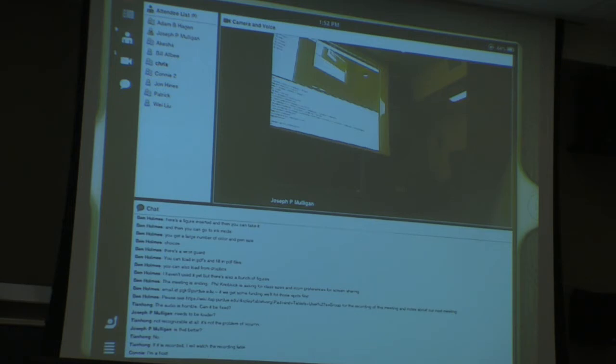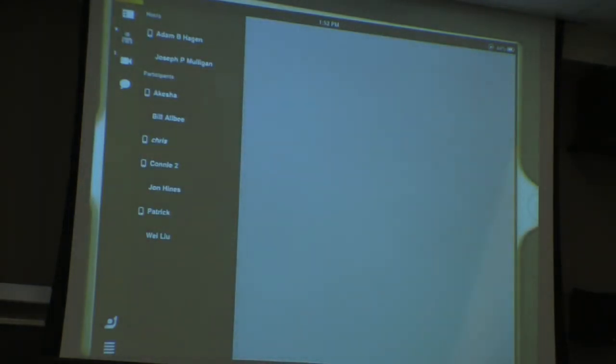So once again, you can see all of the attendees for the meeting. That's the people icon on the left-hand side. You can see that there are 9 people who are actually attending this meeting.